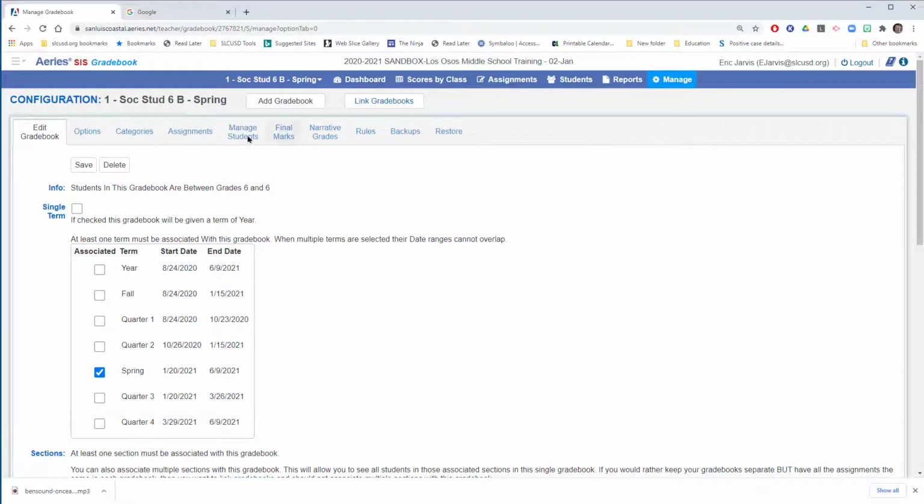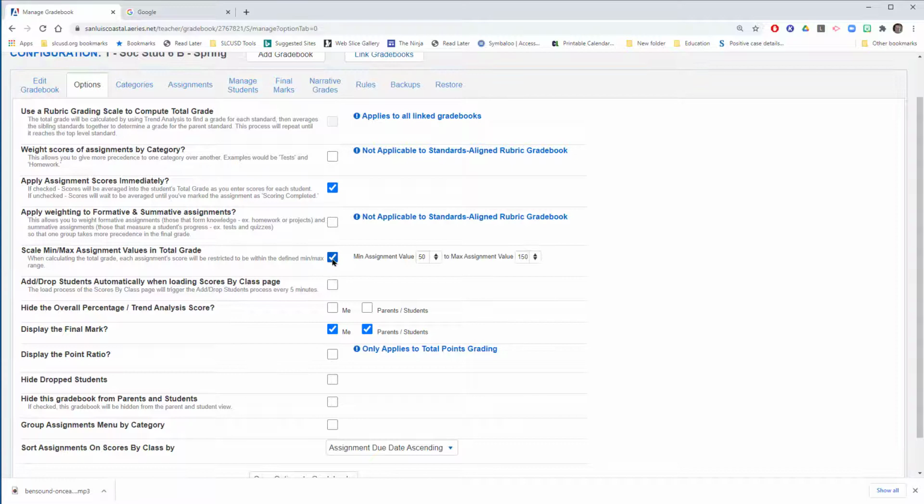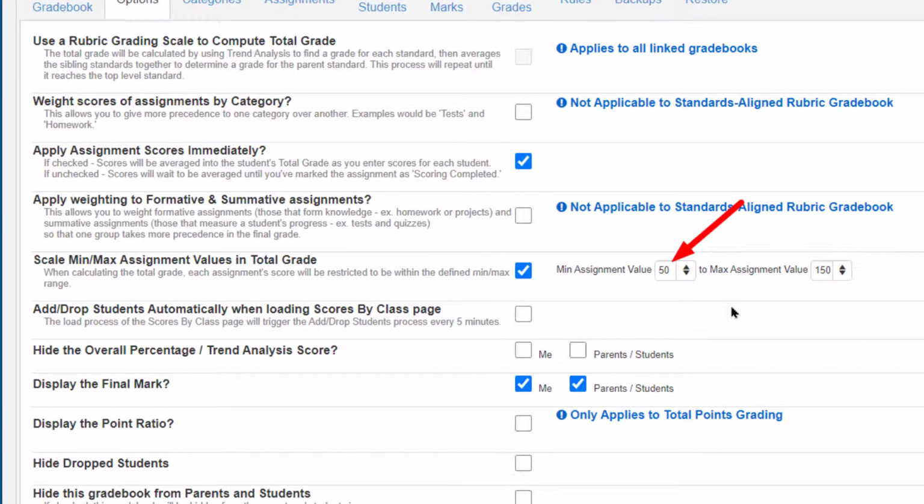Okay, so the other thing that's important is you want to go to options. If you're creating your gradebooks from scratch, you have to redo your options here. So if you did the minimum, maximum, like the minimum score a student can get, if they get a 20% on a test, it'll just calculate it as a 50, or a 0 will be calculated as a 50. And the highest a student could get is 150% of the points. If you do that or not do that, it's up to you, and you can change these.